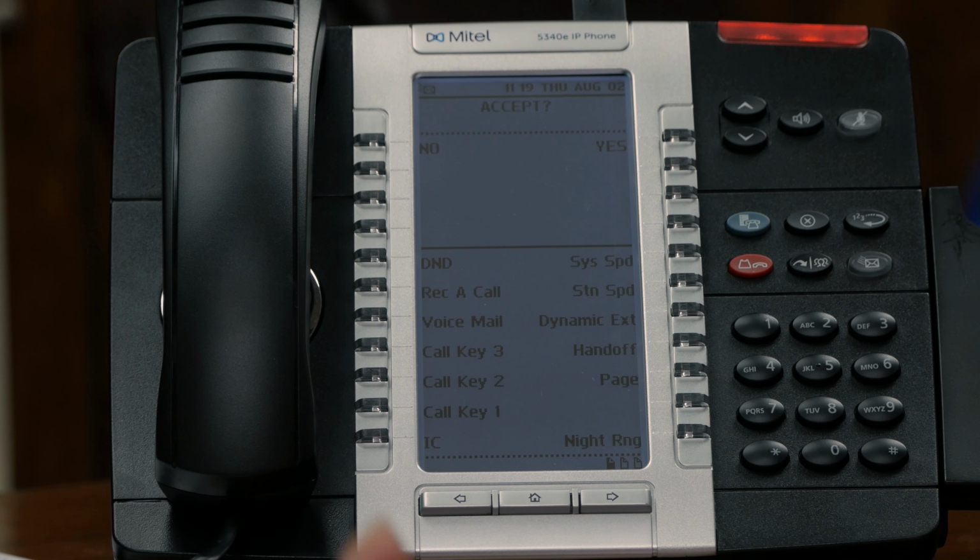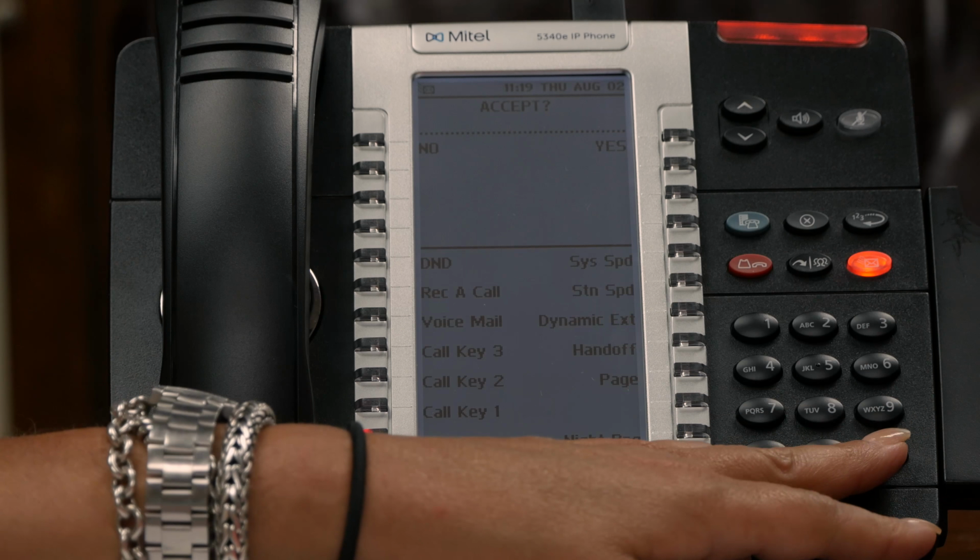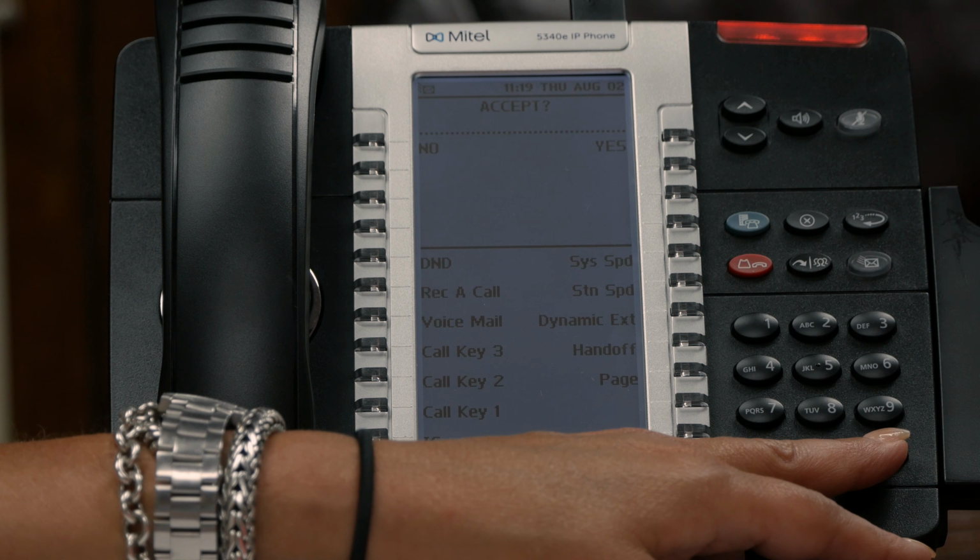Mailbox number 510. If this is the correct destination, press pound.